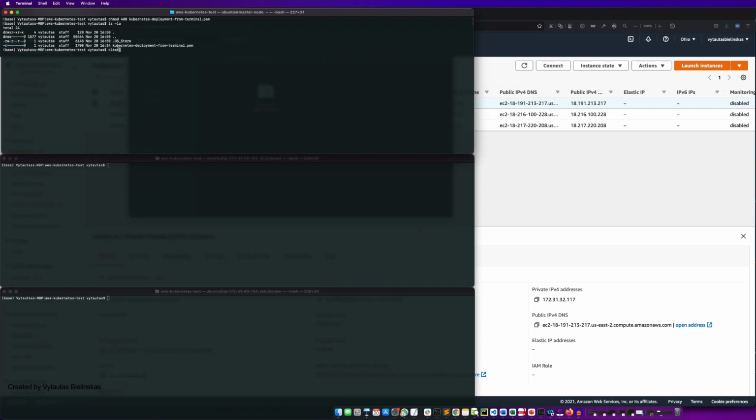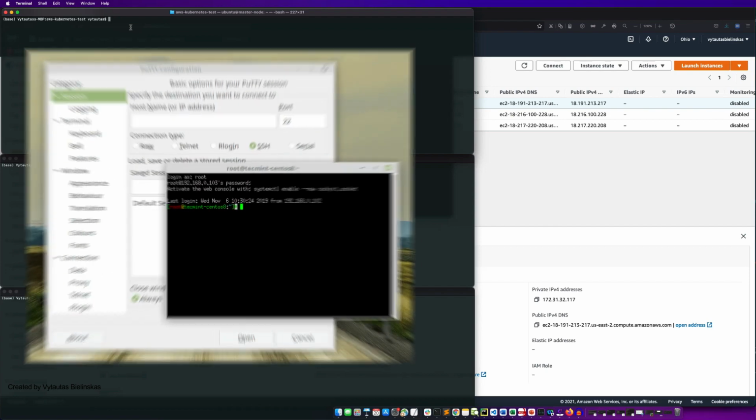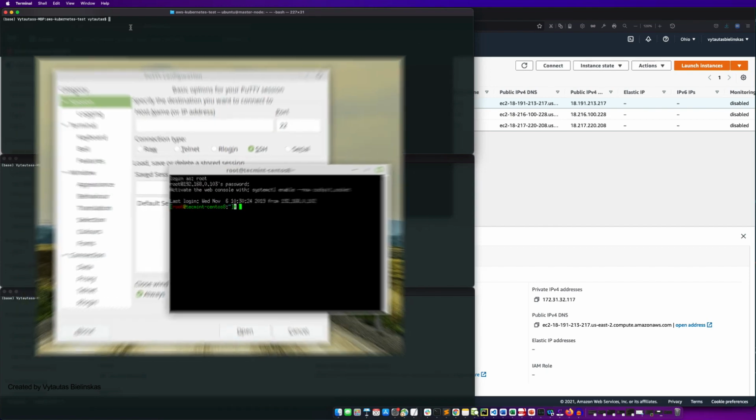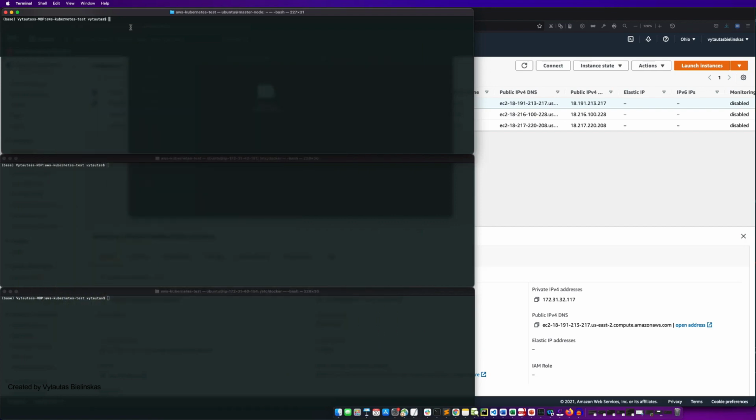The next step is to make a connection. For the connection, I'm using my Mac. If you're using Windows, you should use PuTTY. You can download it free from the internet, and you can find a link in the description of this video. Then we are ready to make a connection.